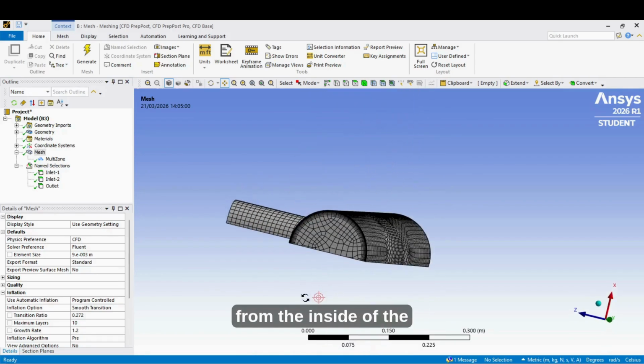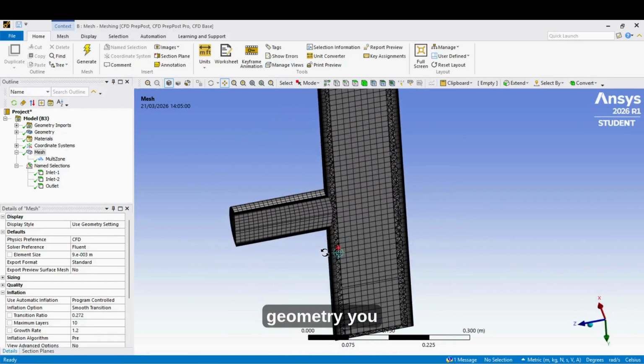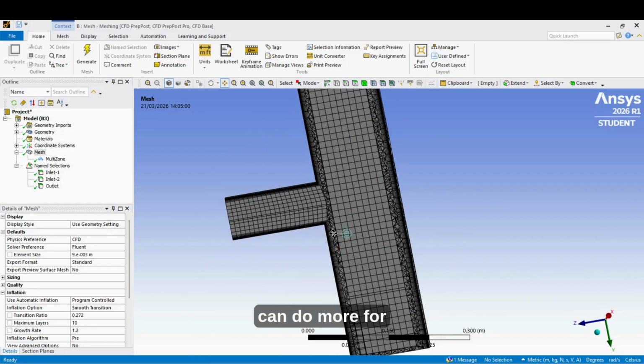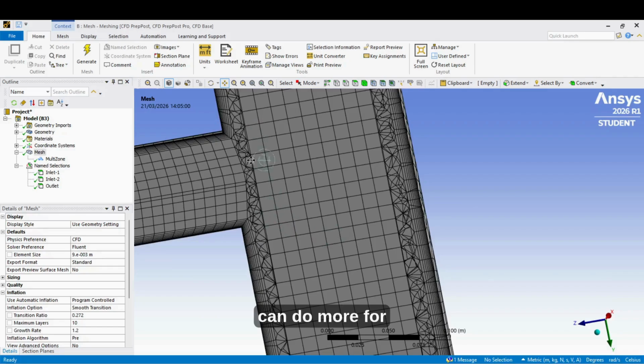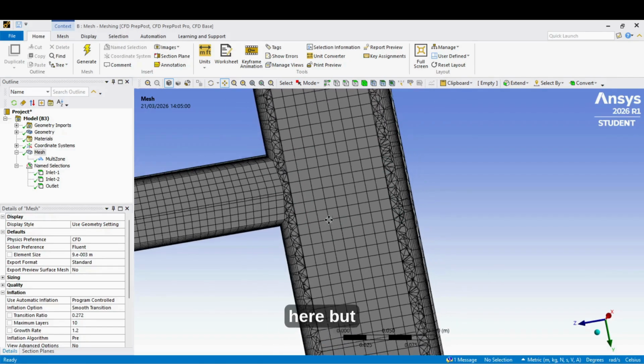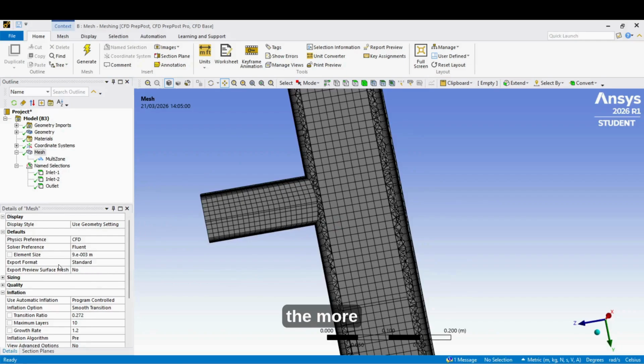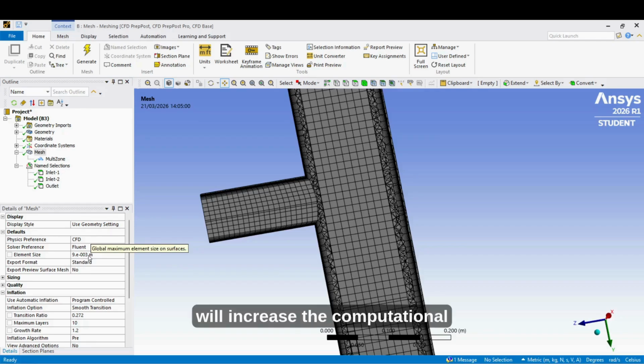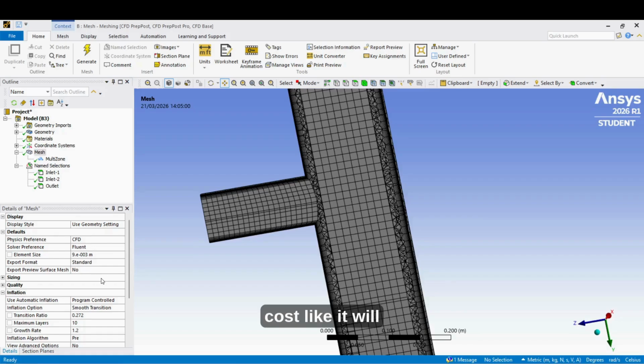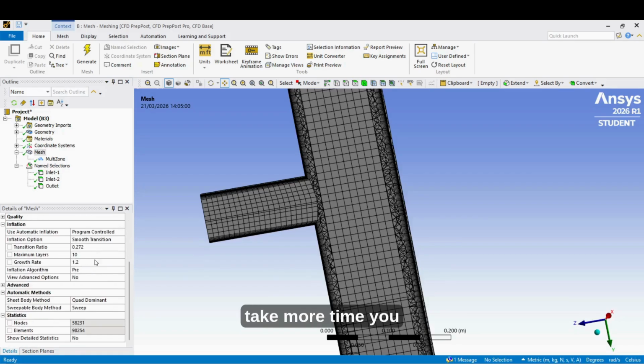structure from the inside of the geometry. You can do more for here, but the more you are getting smaller elements, it will increase the computational cost, like it will take more time. You can try it, but it will take more time.